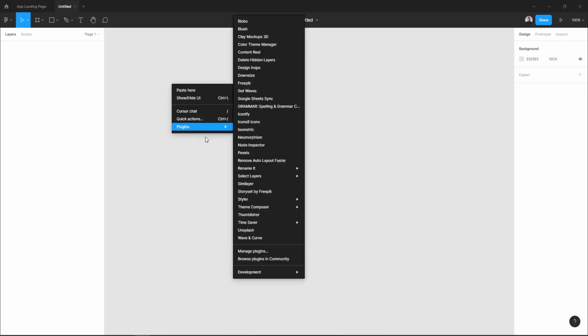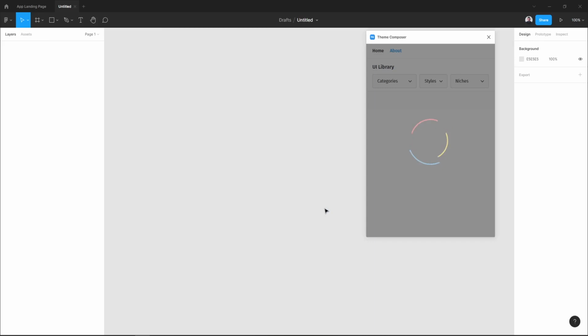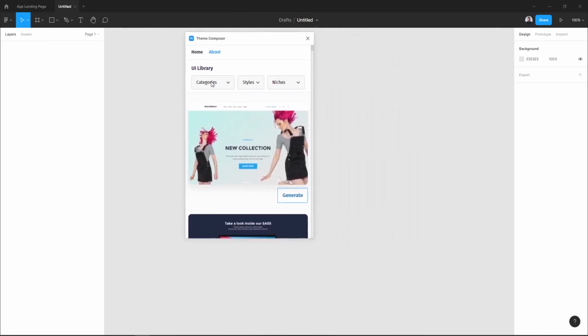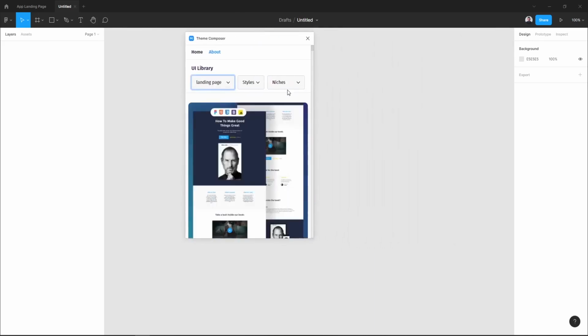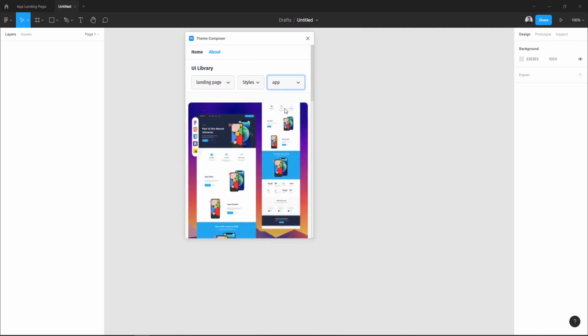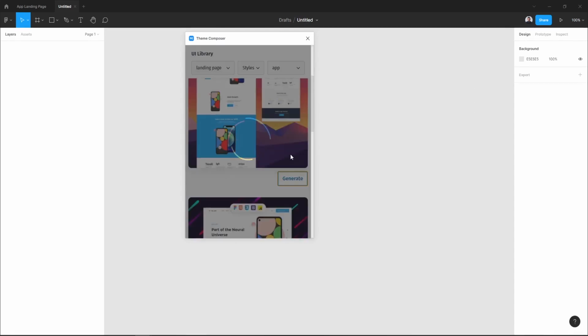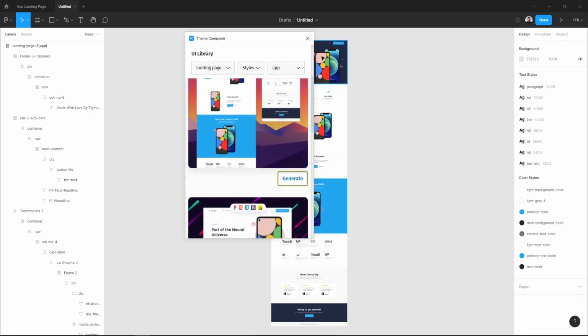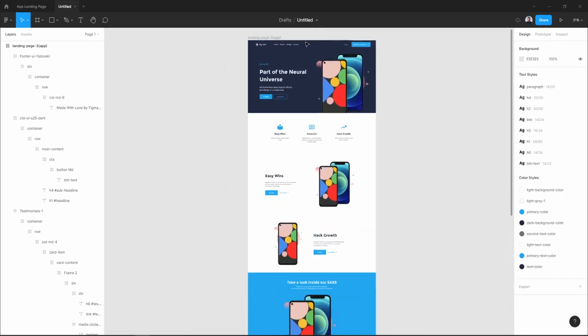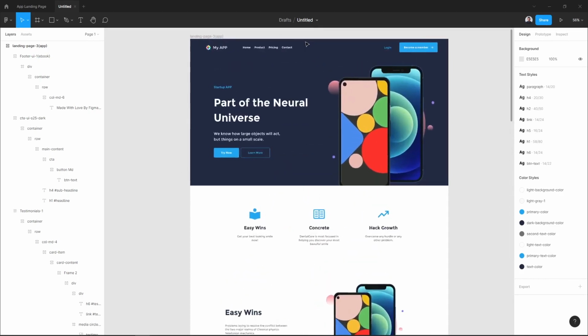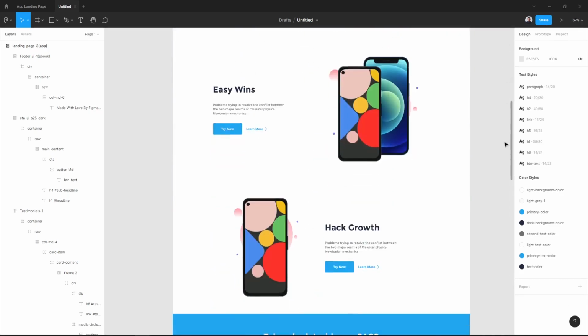Okay, great. Let's go to Plugins, Theme Composer and UI Library. And here, go to Category, Landing Page, and in the niche, go to App. And let's generate this first landing page design. Hit Generate. Let's close our plugin, and that's great. This is our landing page being generated.